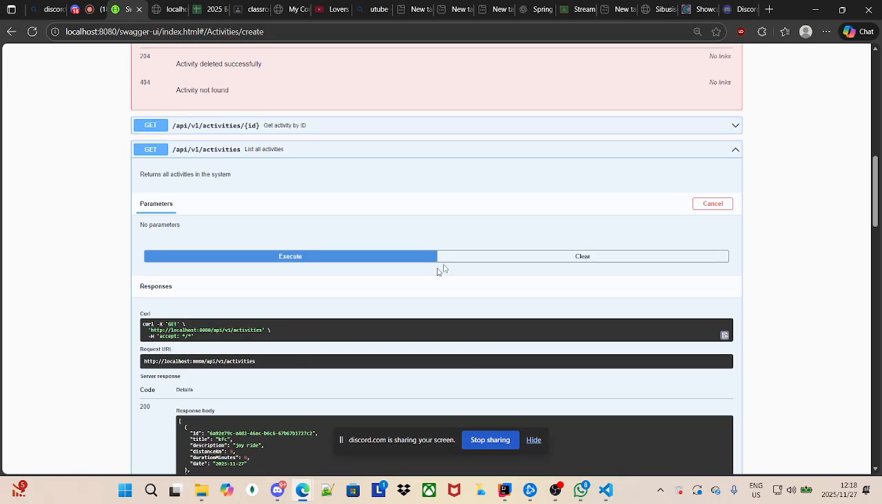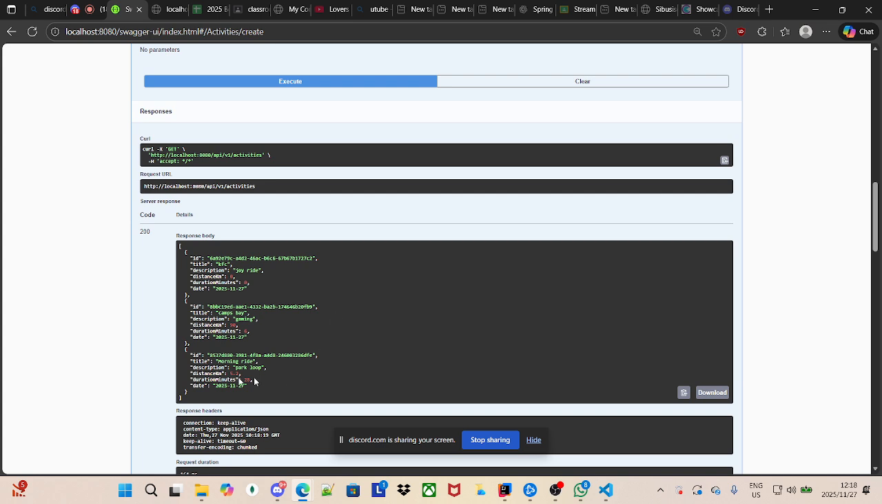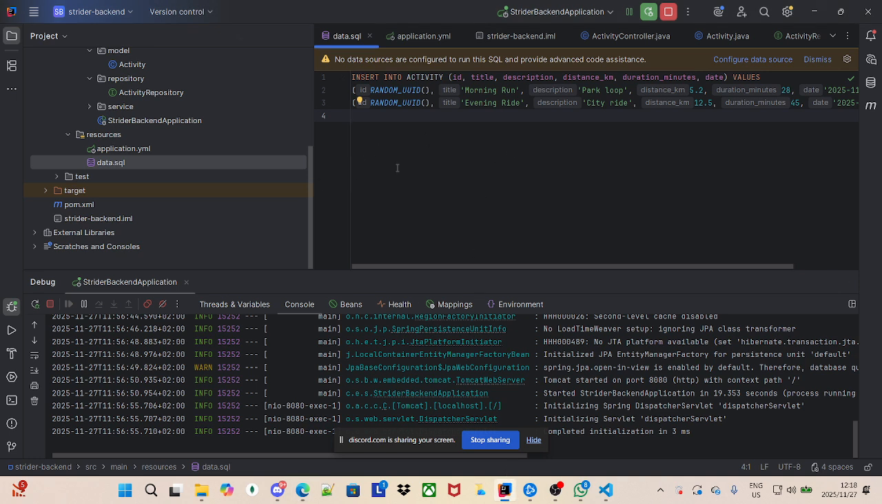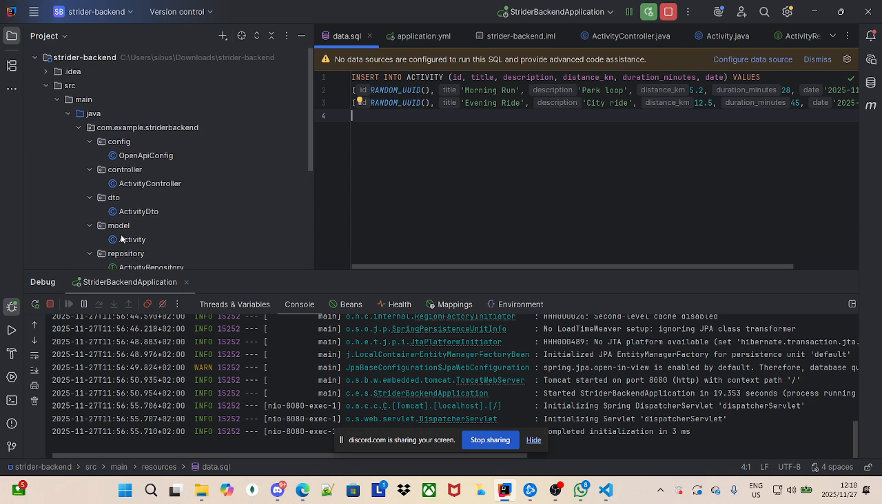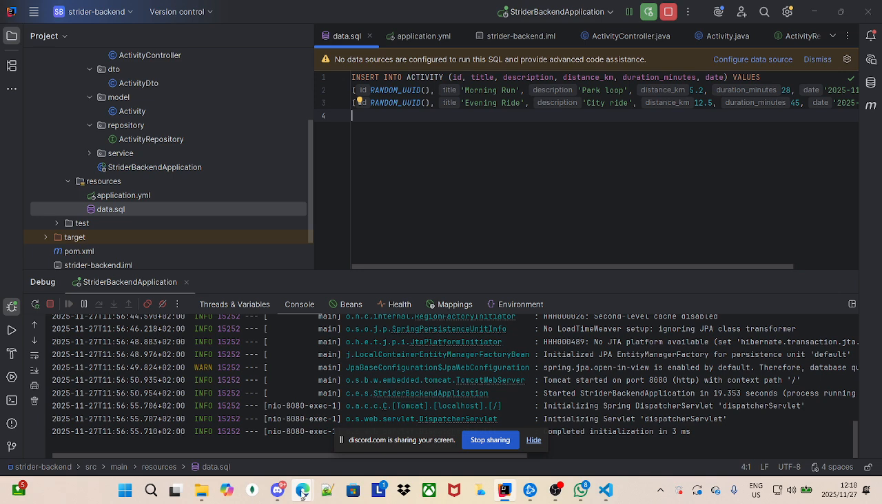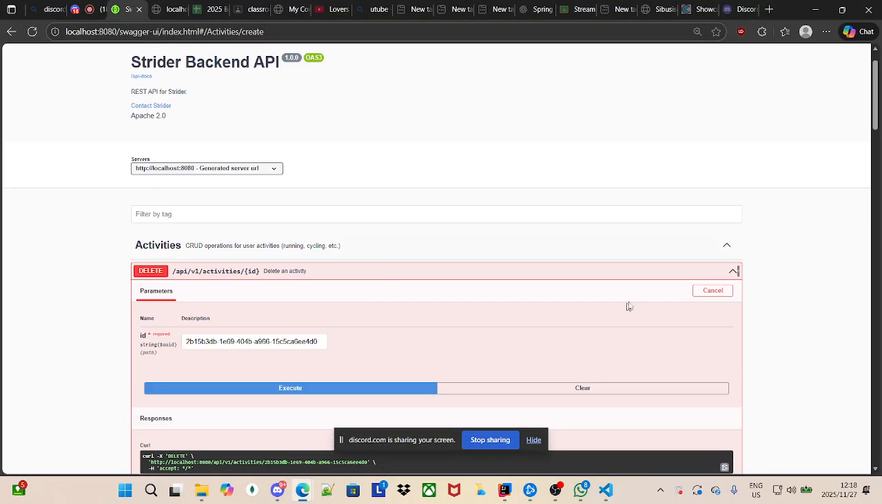Now we go check all our activities. If they are loaded correctly, we're going to execute it. And as you can see, we have the morning ride park loop that comes from my data.sql. Any questions? No questions. Okay. Nothing on my side. I think I'm done explaining. That is my application.